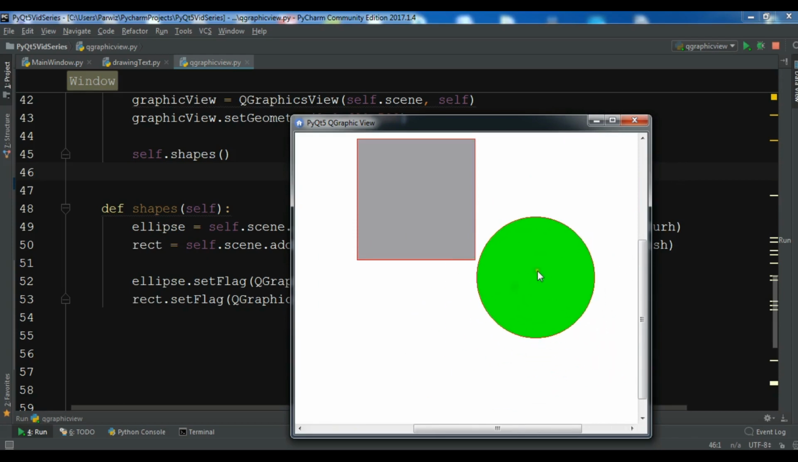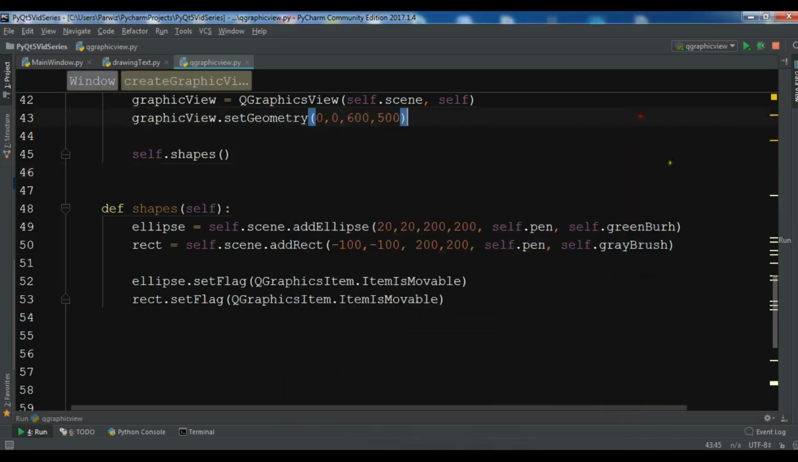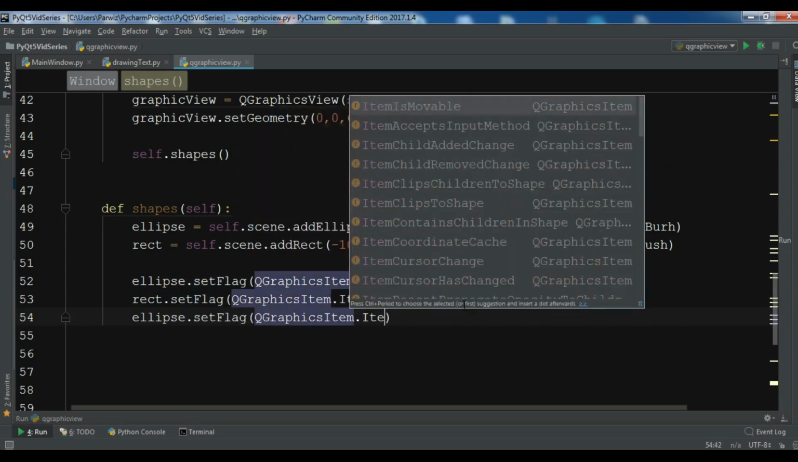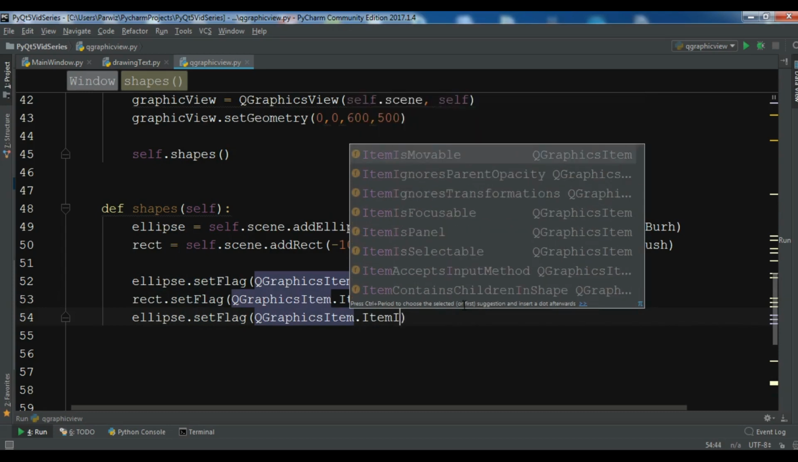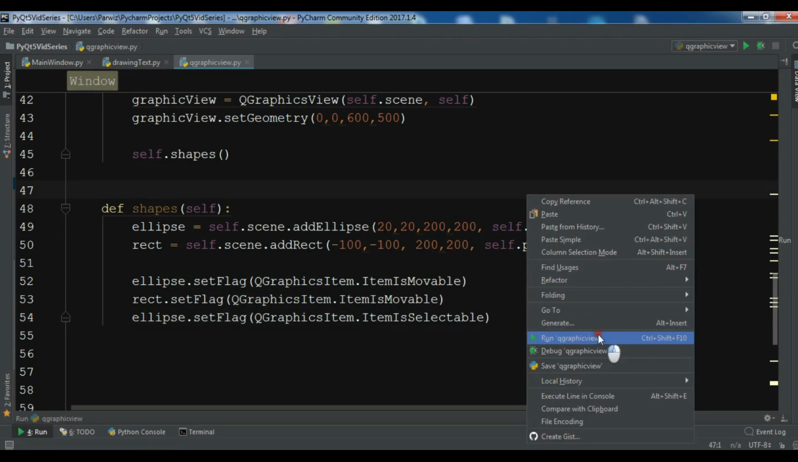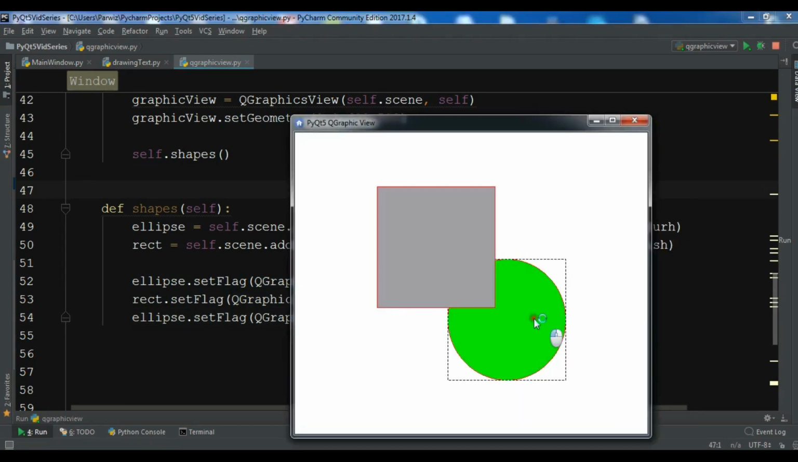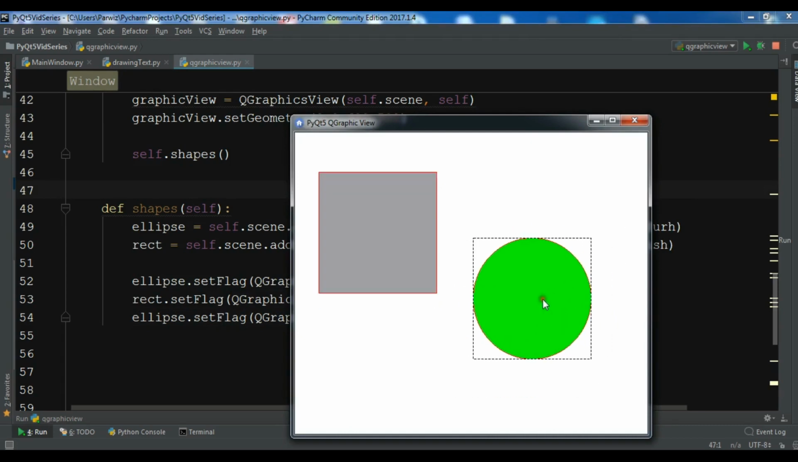Okay. Also you can set the item selected. You can do for example ellipse.setFlag QGraphicsItem.ItemIsSelectable. Now let me just run this again. Now I can select this item. You can see I have selected this.